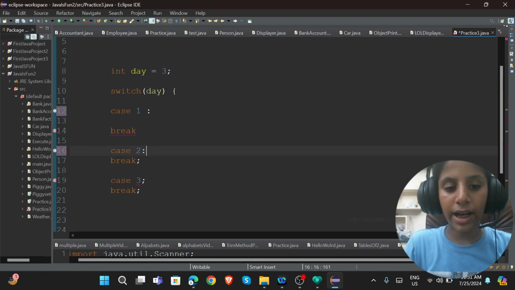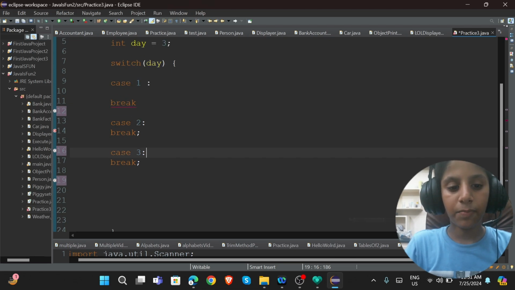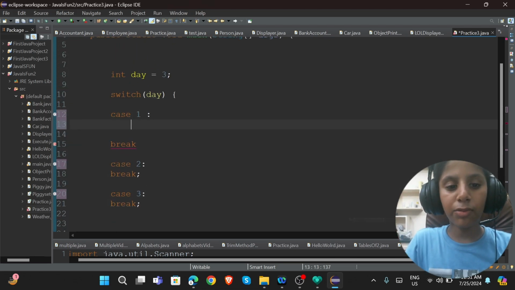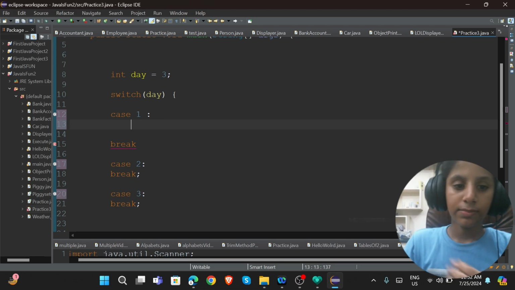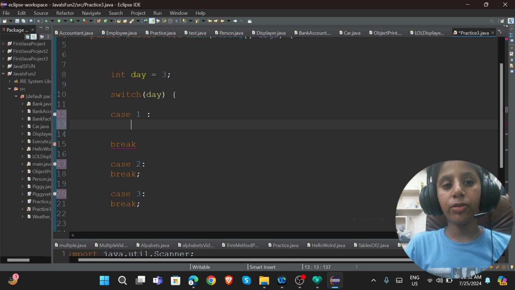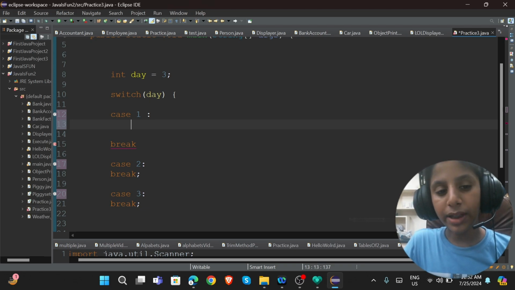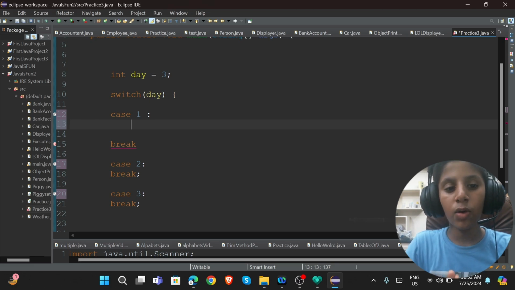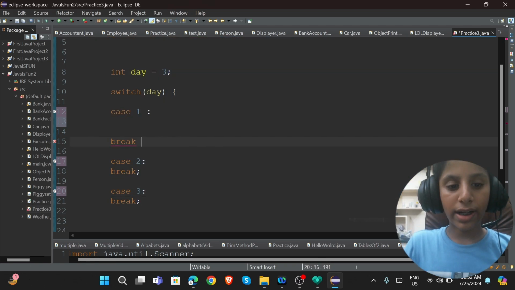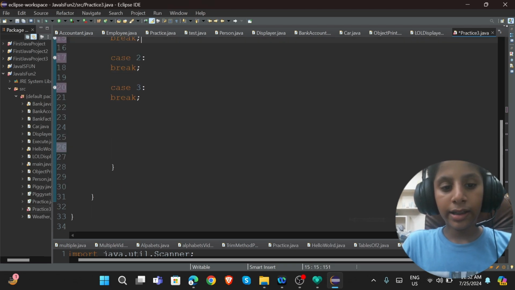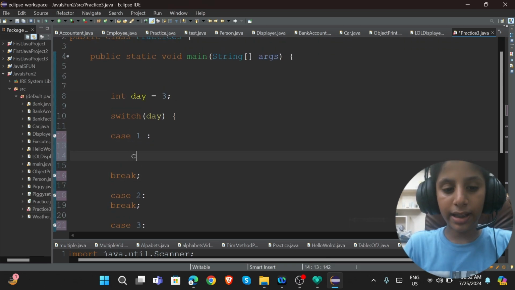All right, so here we're gonna write case 2, then case 3. Inside we're gonna write 3 days, for example Monday, Tuesday, or Wednesday. We can also use the switch statement with primitive data types. We're gonna be using 3 primitive data types and make a program for each of them. Right now I'm making the int day, so we're gonna continue with that. So break.